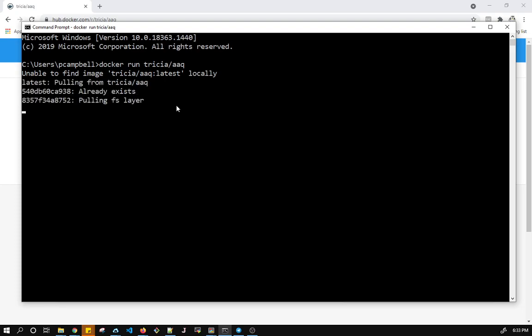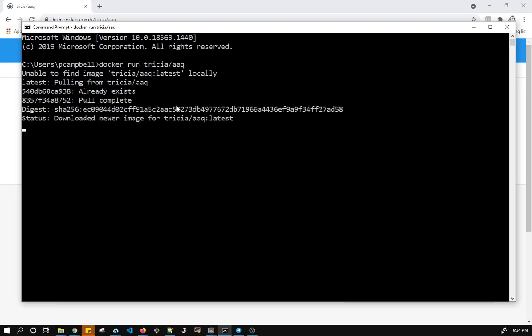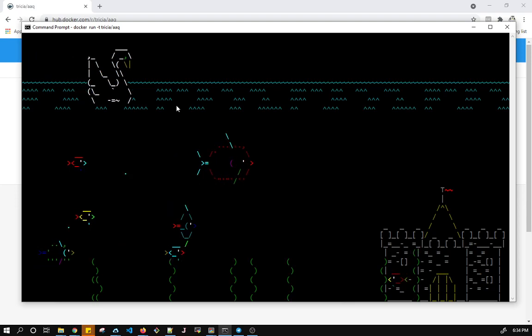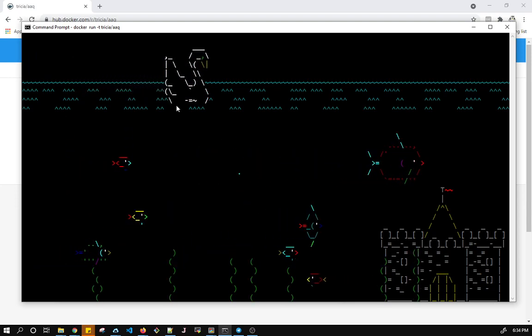and run it. So it couldn't find it, pulling. It has one layer that already exists. That's probably Alpine. Downloading, download complete, extracting. Error opening terminal, I forgot to put the T in there. There we go. So since I have it on Docker Hub, I can run it from anywhere.